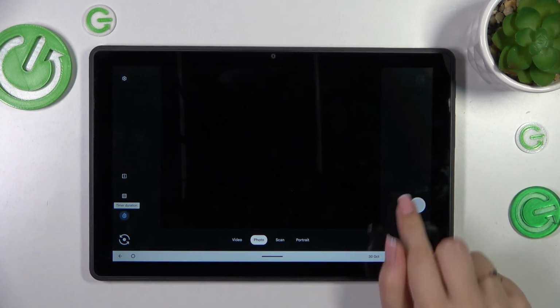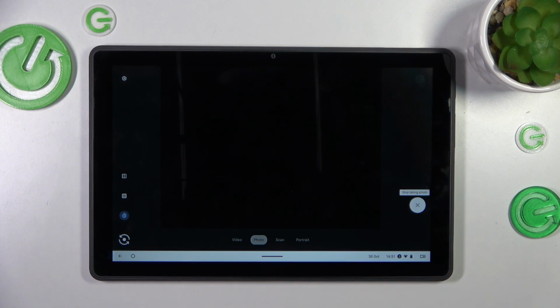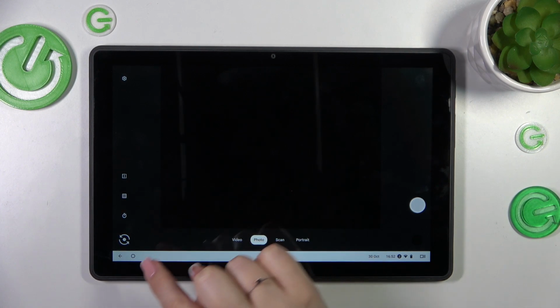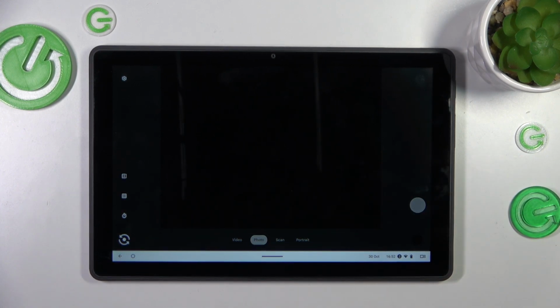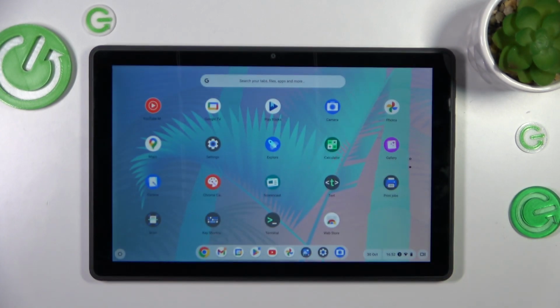So all we have to do right now is to tap on the shutter button, and from now on your device will count down from 10 or 3, depending on which option you've chosen, and after that time it will simply take a photo. Okay, we've got it. Of course, you can turn off the timer, and from now on your device will take photos right after touching the shutter button. Alright, so that will be all.